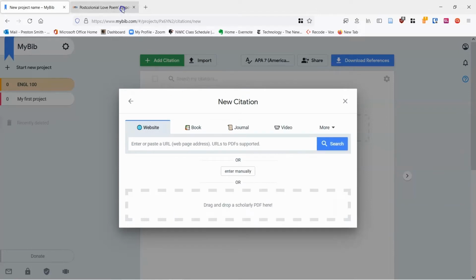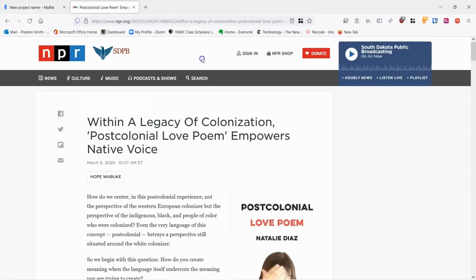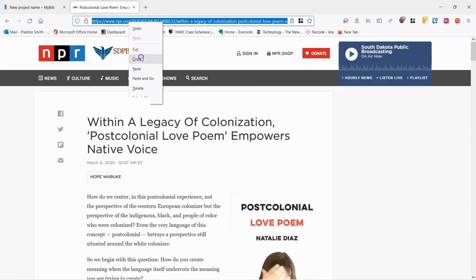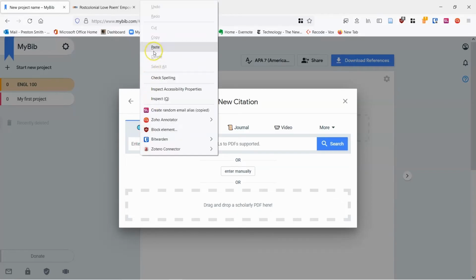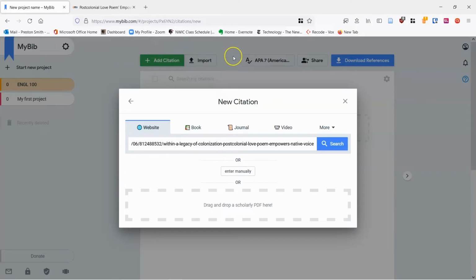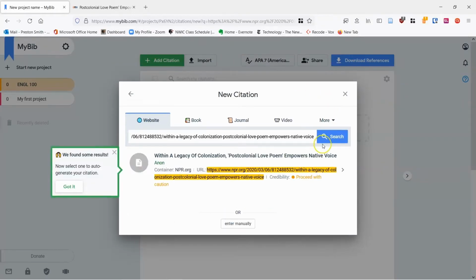And I pulled up a source I'm using, an article about Natalie Diaz, who's an amazing Indigenous poet. And I want to use this article. And it's a website, so I'm going to actually click my URL and copy it. And this is one of the great things about MyBib. You can paste the URL, and it will grab all the data it can find in the article for you. So I click Search.